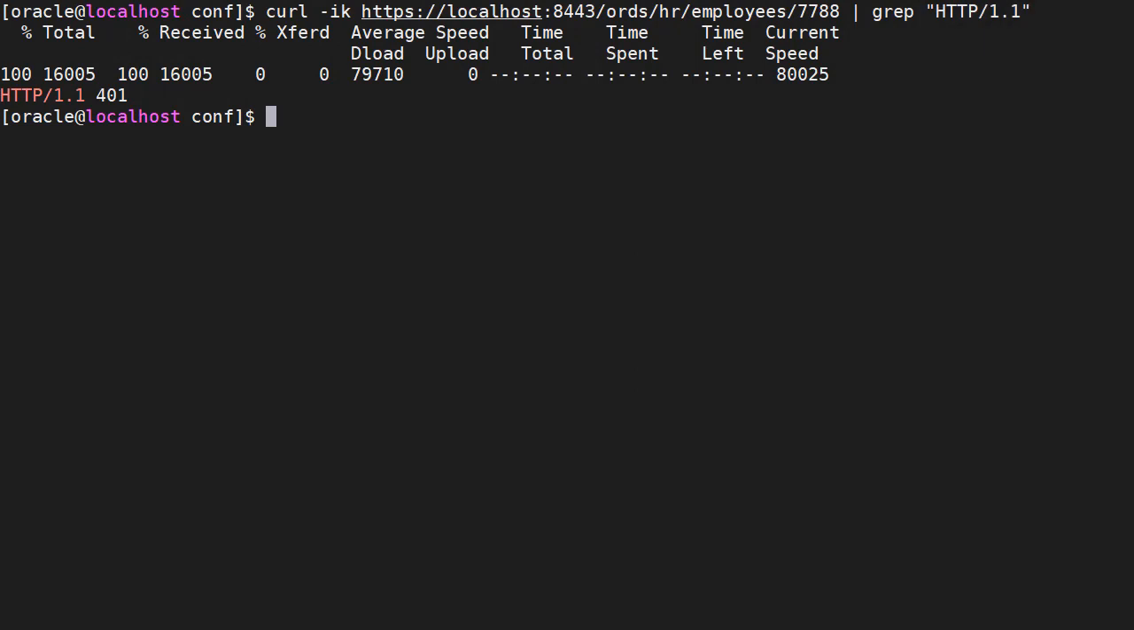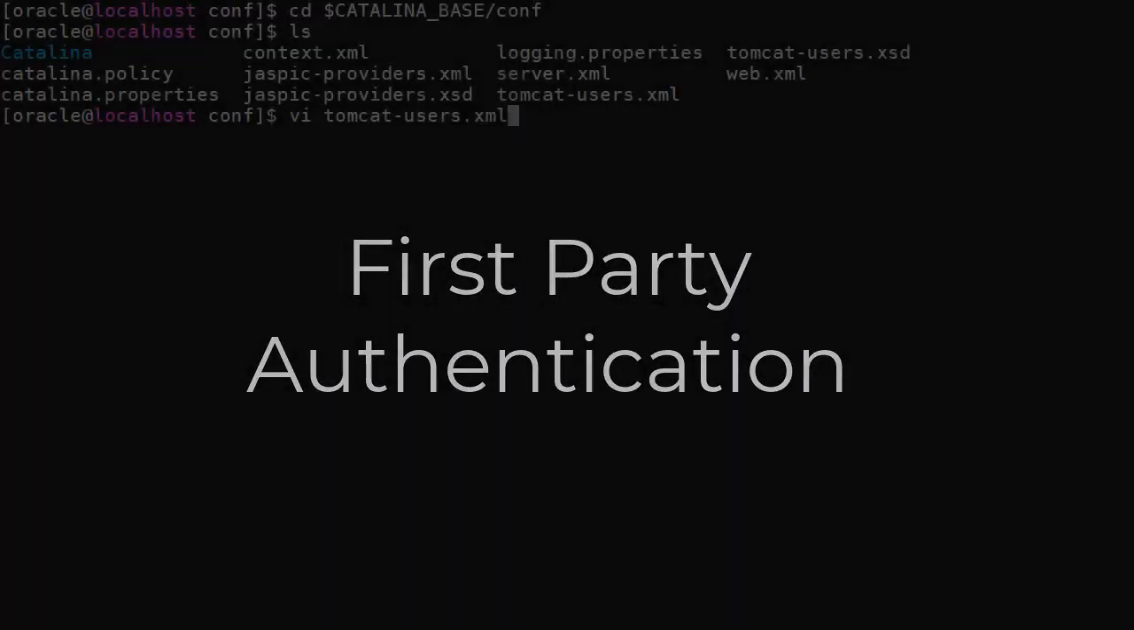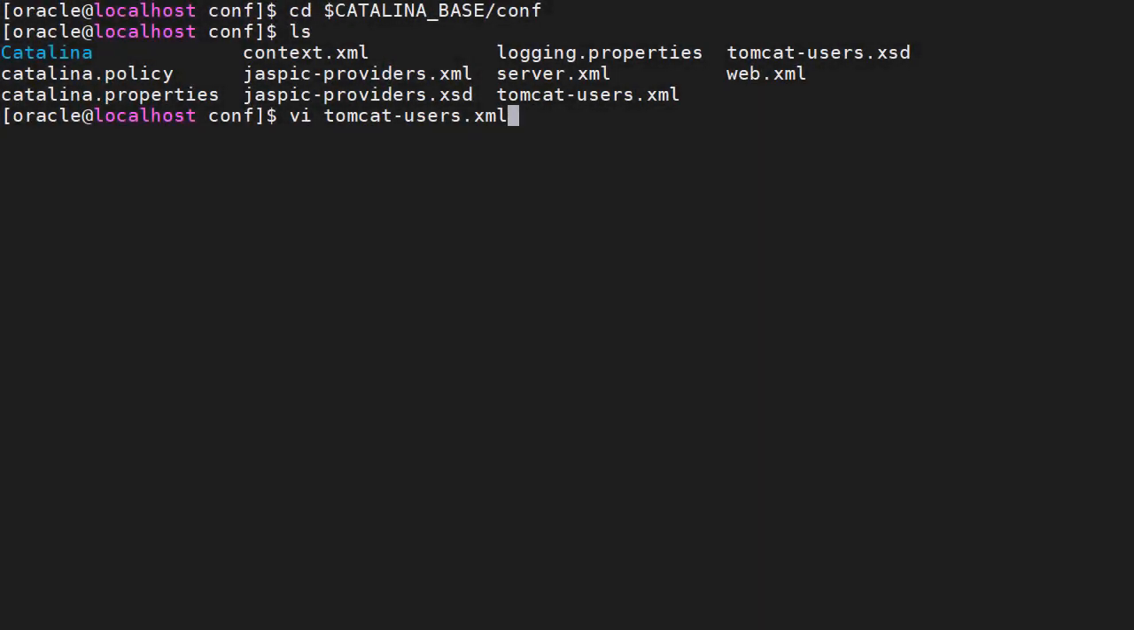If we try to access the web service now, we get a HTTP 401 unauthorized return code. This call produces a lot of HTML output, so I've used the -i flag to display the header information, and I'm using grep to only pull out the status. The steps so far are common to many of the authentication methods supported by ORDS.